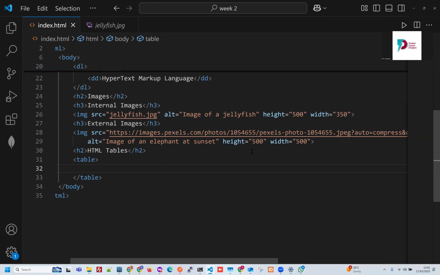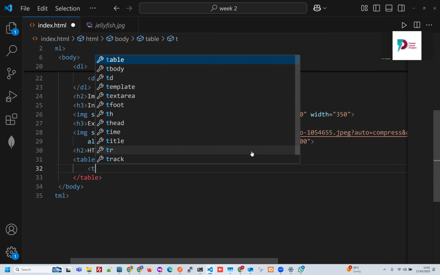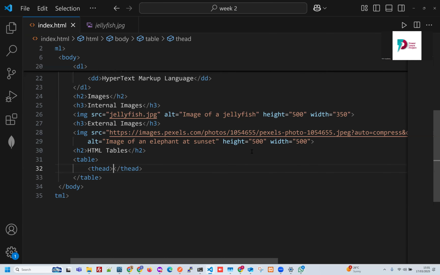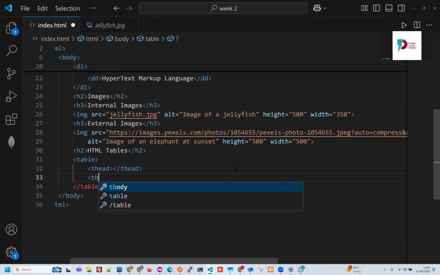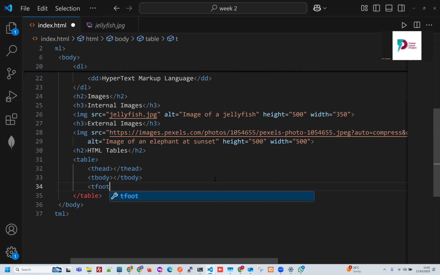We have three distinct sections when it comes to a table: the table head for the top part of the table, the table body, and the table footer. These are the three main sections of a table. The default ones are the head and the body. The footer is usually optional, for reasons I will explain when we come to it.